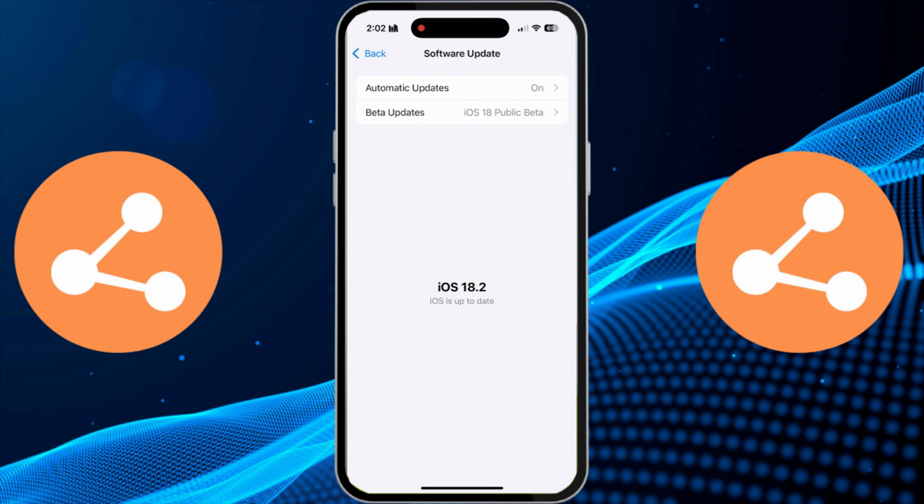As a last resort, if none of these solutions work, you may need to erase all content and settings on your device. Before proceeding with this step, ensure that you back up all important data, such as apps, photos, and messages. After erasing your device, you can restore it from an iCloud backup, which should include the App Store.